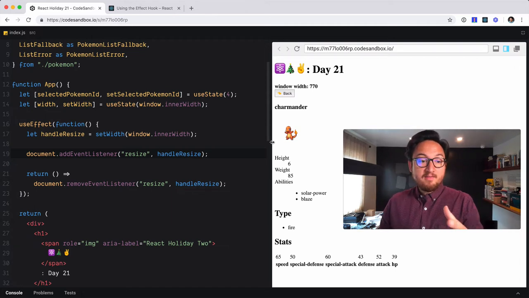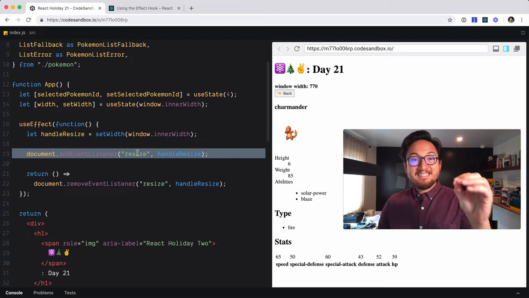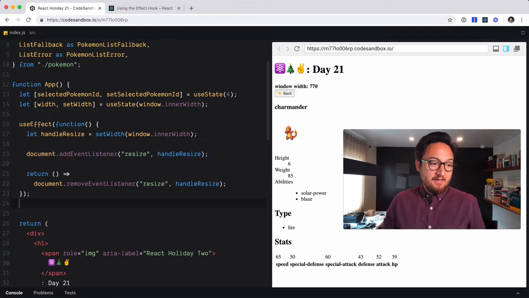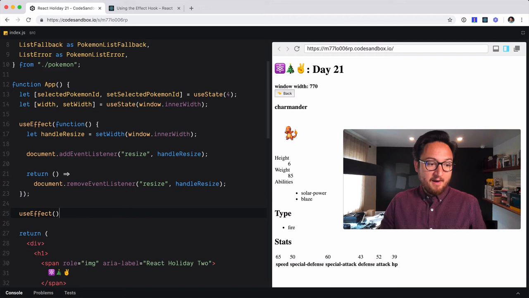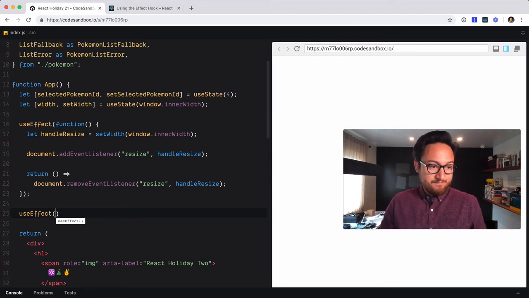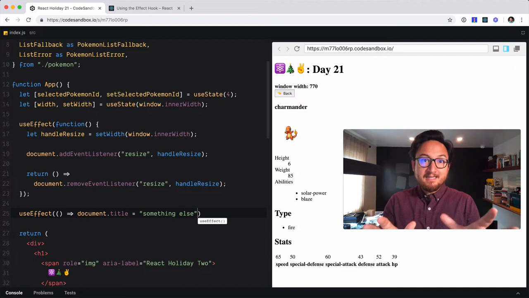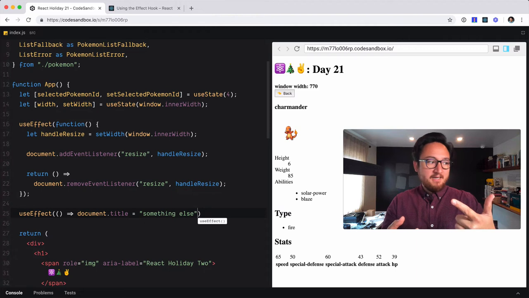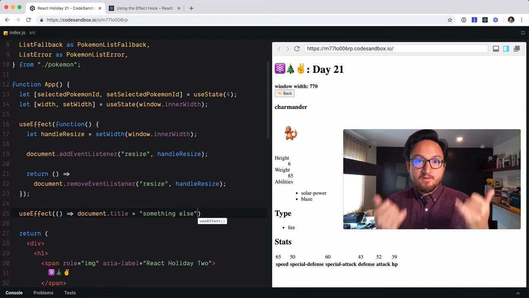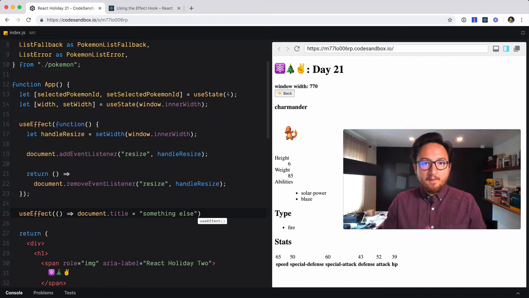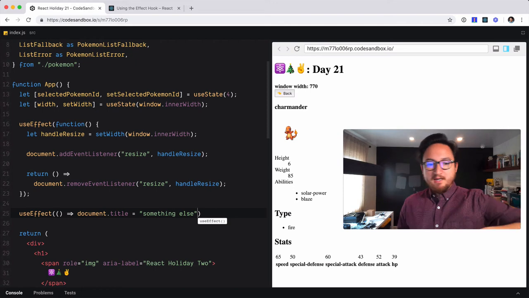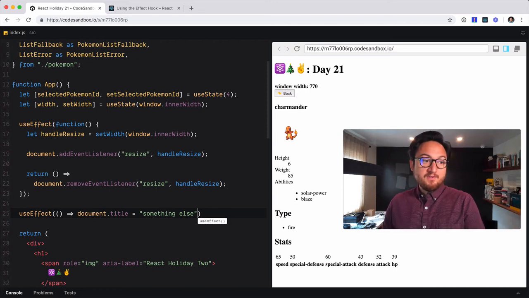It is worth noting that this is really only important for subscriptions. If you had a useEffect that just updated the document title, something like document.title equals something else, that's totally fine to do in useEffect. It's going to run every time, but it is just going to do its update, and that's fine. You don't have to unsubscribe or remove an event listener in that case. So that's awesome. Thanks for watching. Have fun with these. useEffect is amazing.